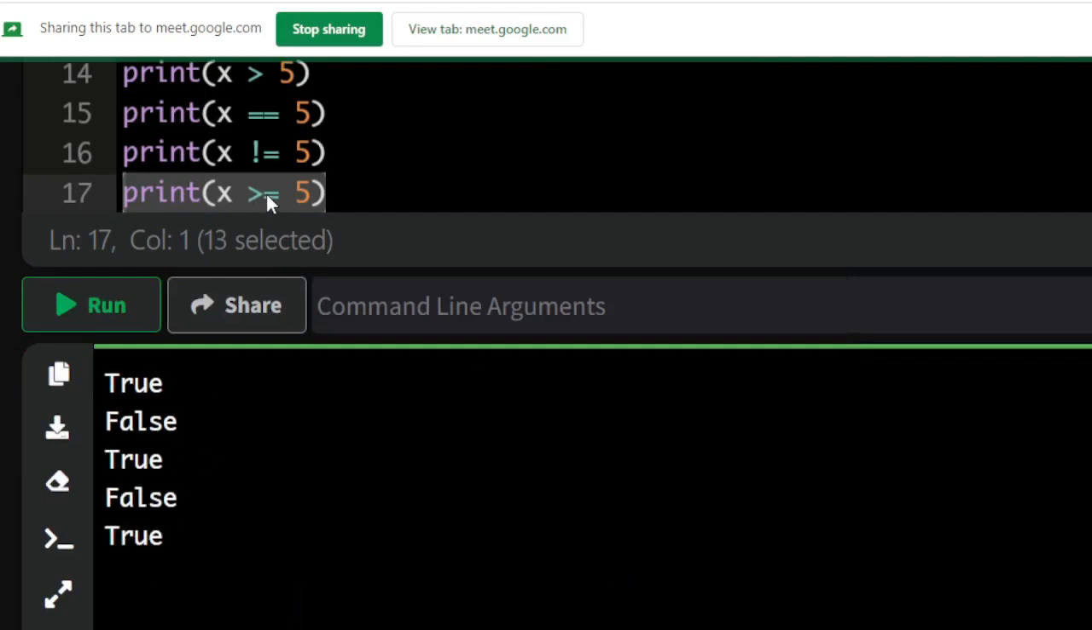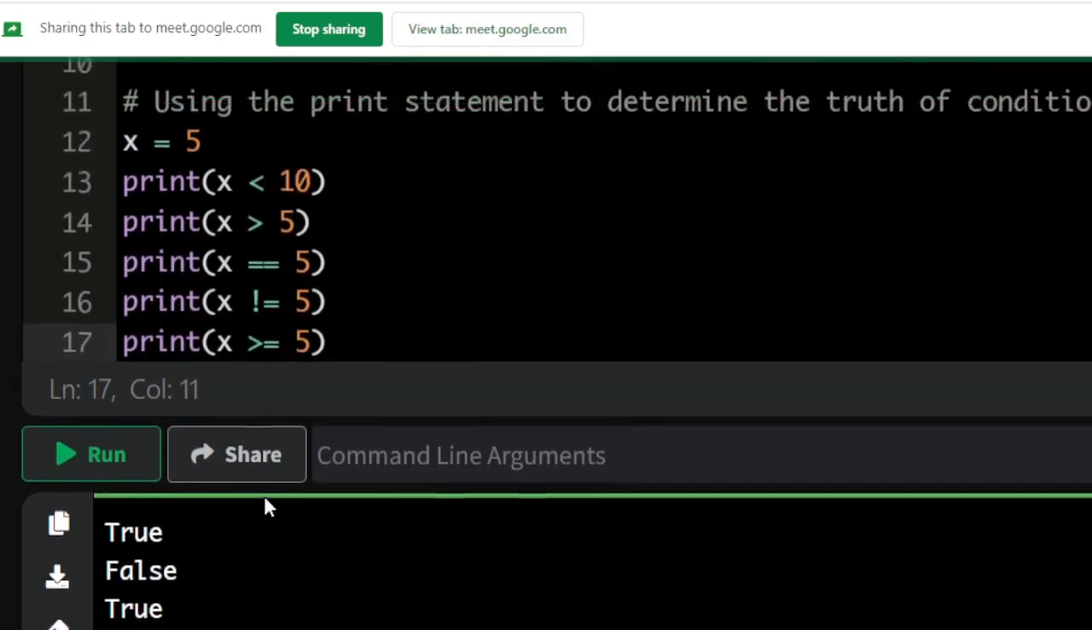There are two conditions here. And so when one of them is correct, then it will be true. This one is actually false. x is not greater than 5. But because x is equal to 5, and because one of them is true, then it will work. You understand?